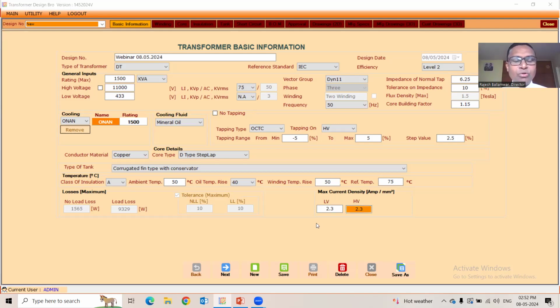Okay. Now let's recap what has been done. This is the job of 1.5 MVA, 11,000 volts on the primary side and 433 volts on the secondary side, with the lightning impulse level of 75 kV. Vector group is DY11. Reference standard according to which you would like to have the design done is IEC. At the frequency of 50 Hz, the impedance at normal tap you are set at 6.25. Co-building factor of 1.15. It is oil cooled ONN with mineral oil.